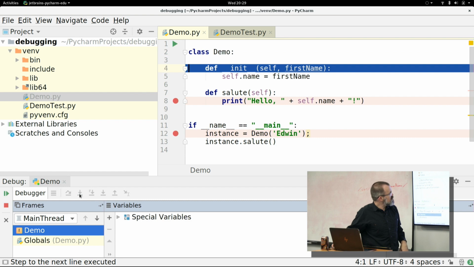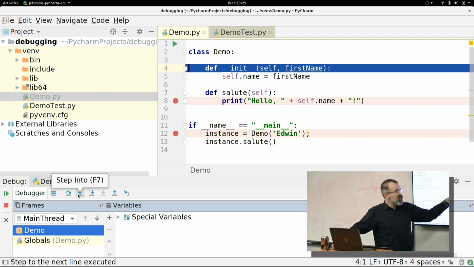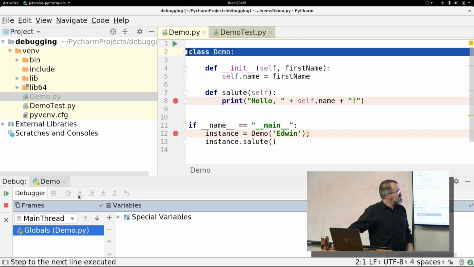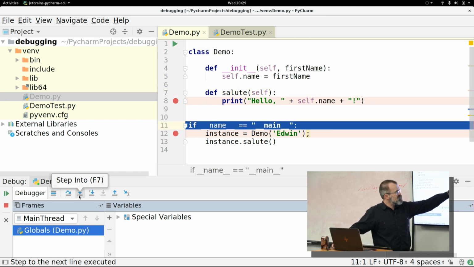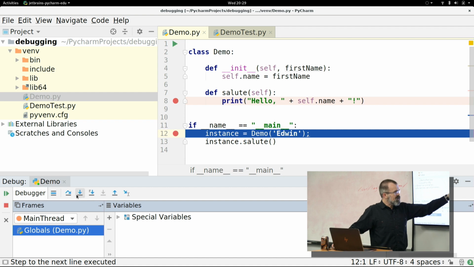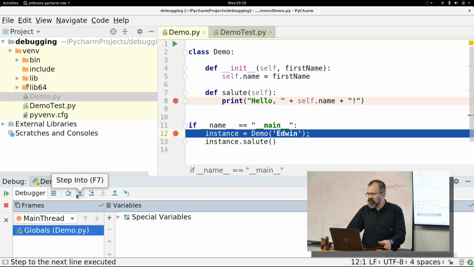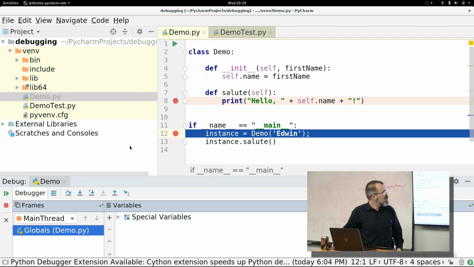So here it is. It's starting to define the demo class, and it's defining the init function and the salute method on that demo class, and then it's done with the demo class, and now it's checking to see whether or not the name of this execution context is main, and now it's actually inside what we would consider some of the program. All right? The point is that sometimes you're stepping over a lot of stuff, and you don't care.